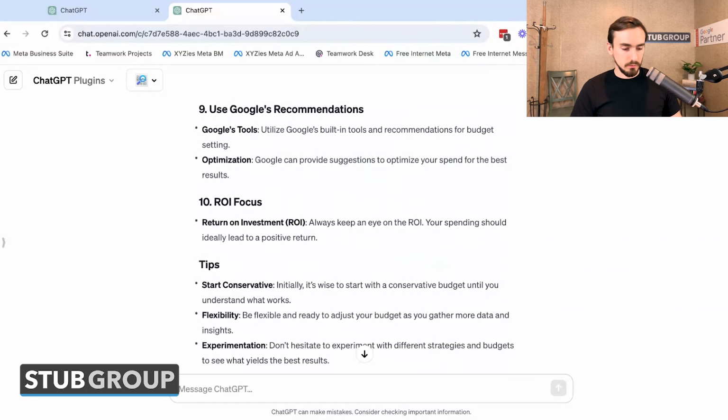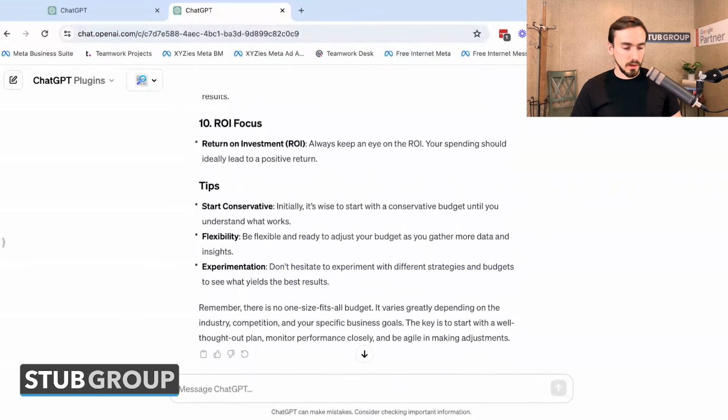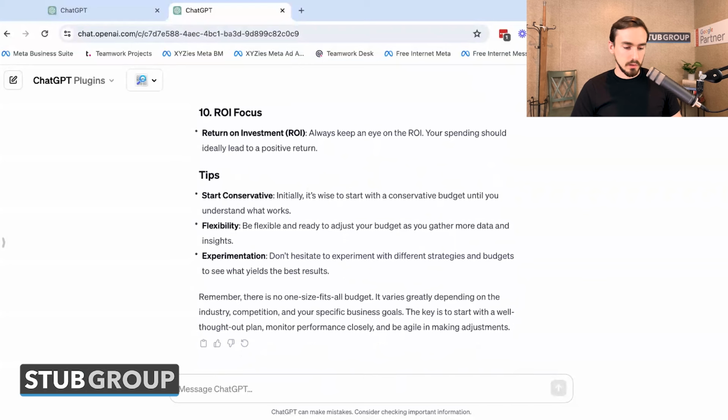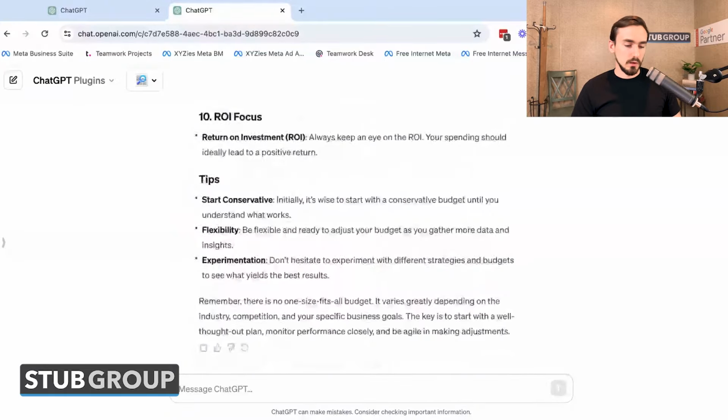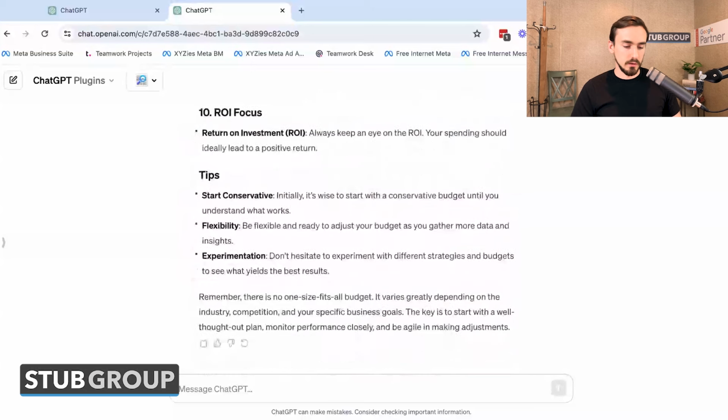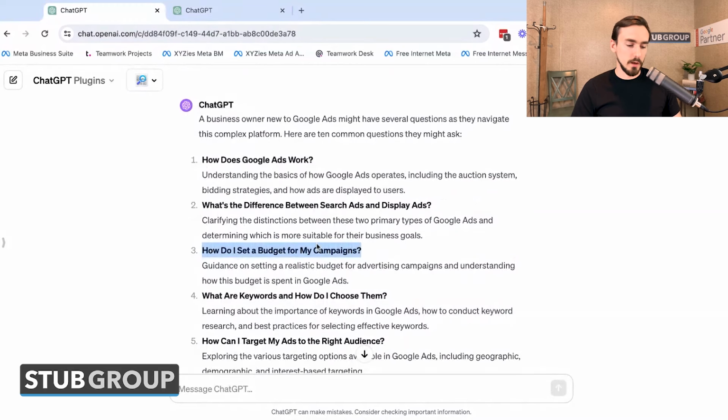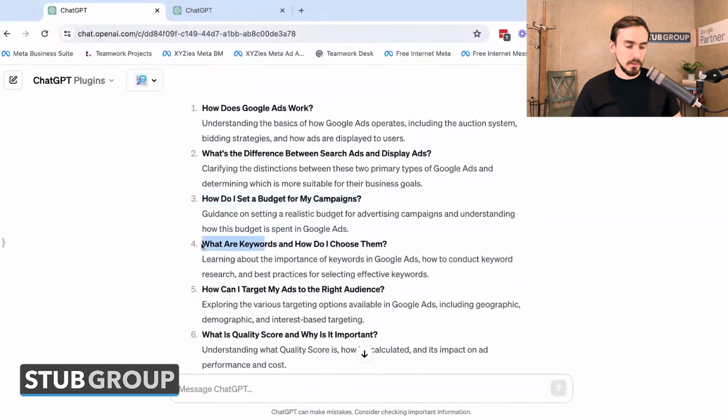Google has built-in recommendation tools. That's correct. ROI, keep an eye on ROI. Tips, start conservative, be flexible, experiment. Yep, generally agree. Obviously, there's lots of nuances to this, and you wouldn't want to just follow this guide. You'd want to really dig into some of the details. But a pretty good start to the question of how much to budget for my Google Ads campaigns.